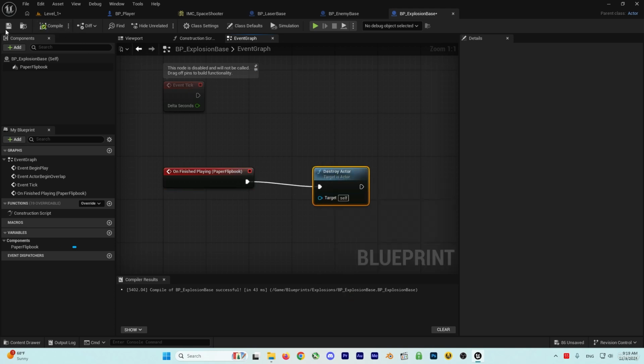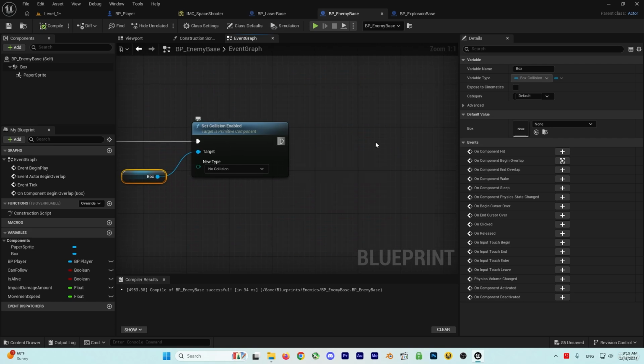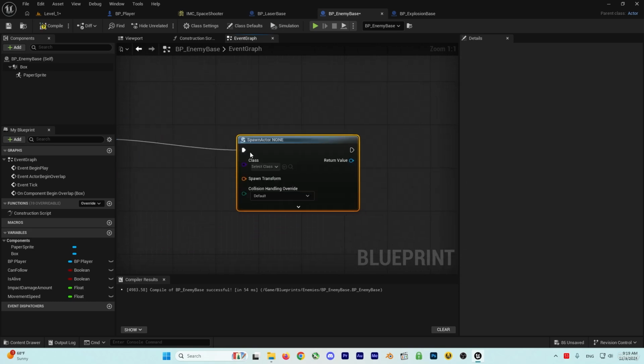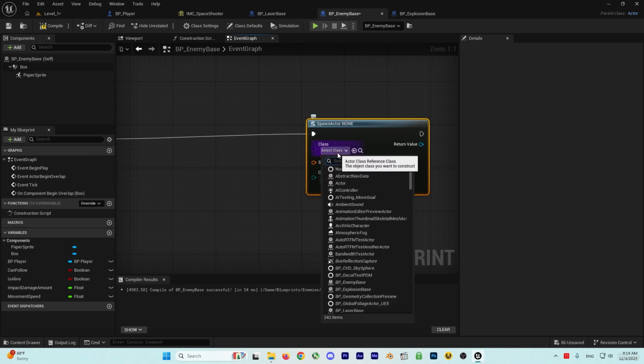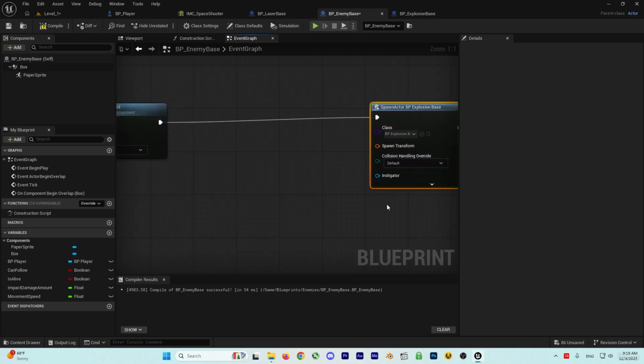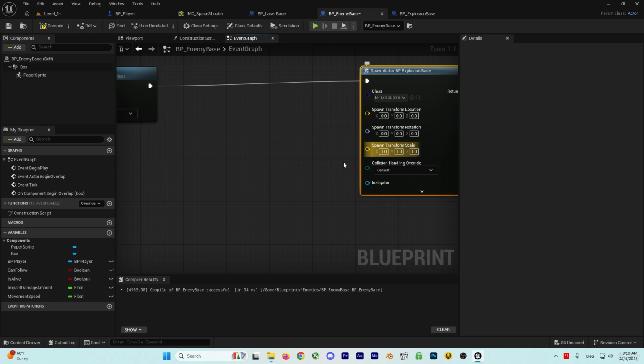Now just with that, we can go to our BP enemy base and in here spawn it. So we can say spawn actor from class. The actor that you want to spawn has explosion inside its name, so search for explosion and it will find the BP explosion base. Let's just put it there for now. Now for the spawn transform, I want to right click on it and split the struct pin because I don't want to change the scale at all. I want it to be 1, 1, 1, right?